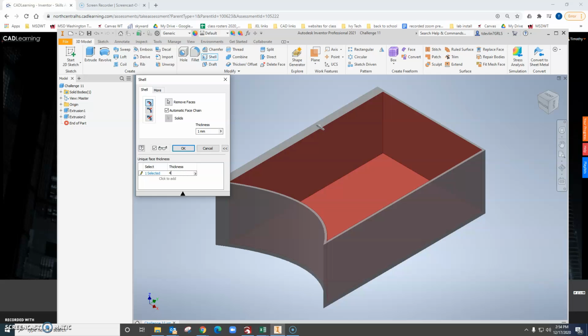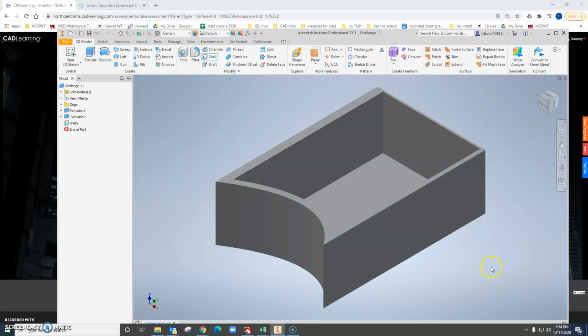So I click on it and I change it to 4 and you can see it just got a little bit thicker. Then I click to add. I'm going to go here, make that a 2. Click to add here. I'm going to make that a 3, and then we got 1, 1. So I click OK. All right, there it is.